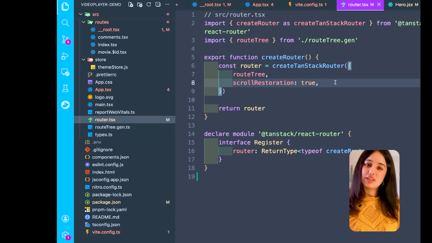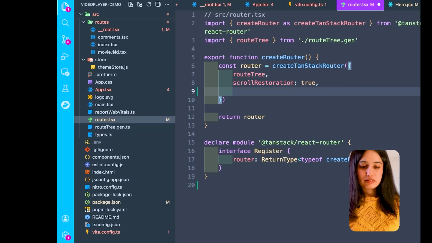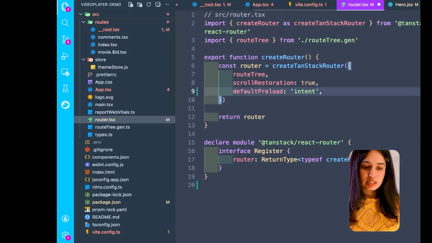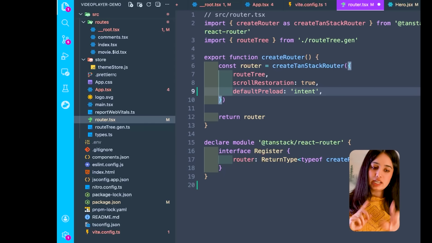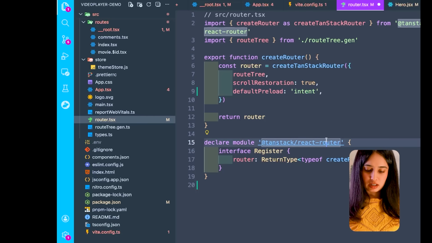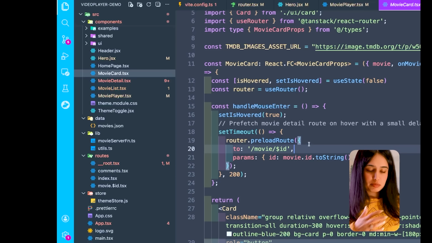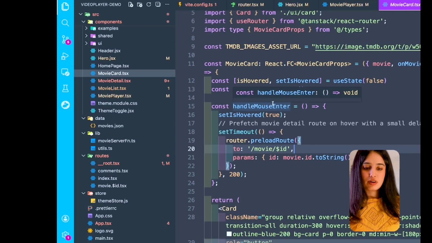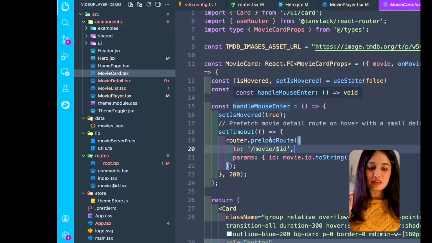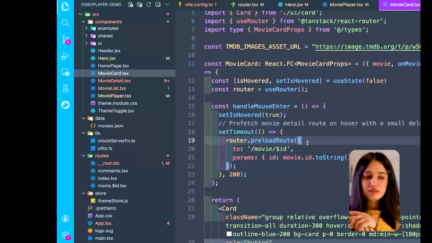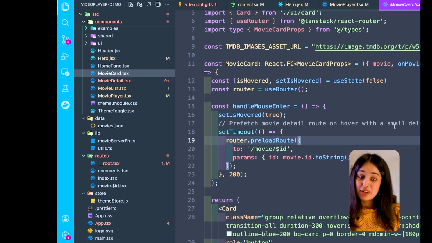And in order to do that, we can actually configure that in the router file itself. So we can say default preload is intent, which means if I hover over a link, I want you to preload that link. You can also preload on each route and manually preload as well. So if I was to hover on a movie card, I can also by default specify that I want to preload that route.